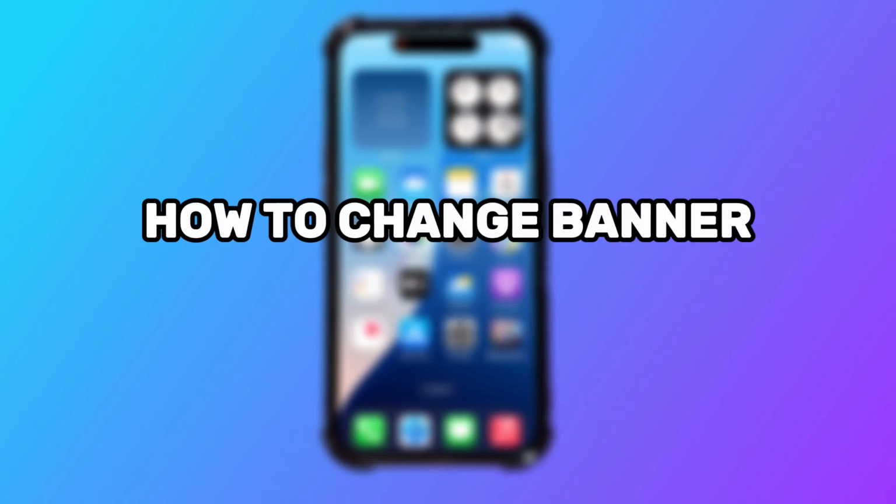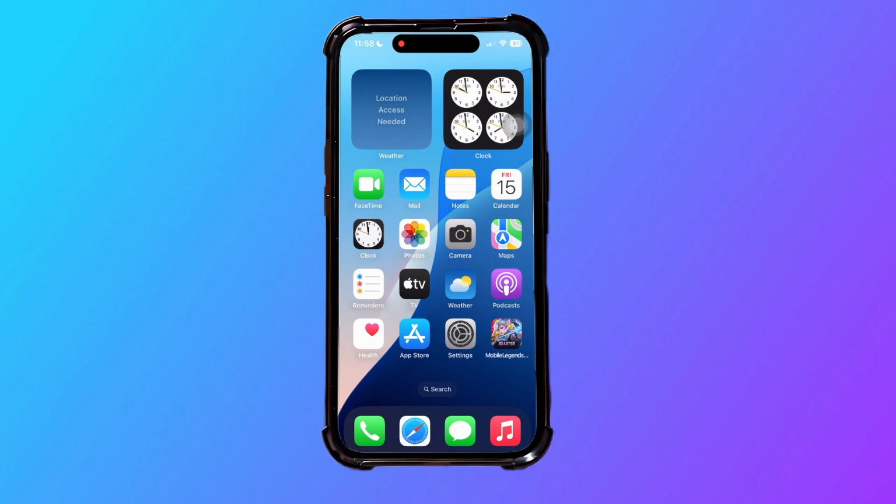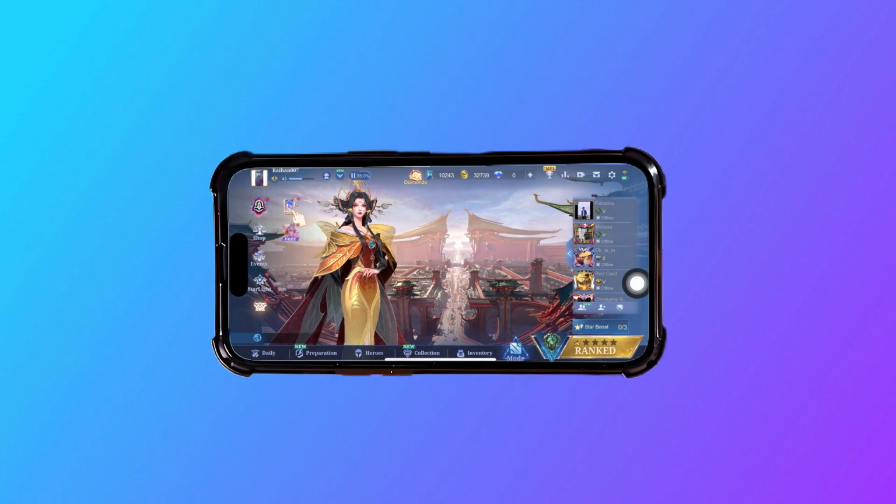So here's how to change banner in MLBB. First up, let's open up the Mobile Legends application on the phone. So I'll go ahead and tap on it. After tapping on it, as you can see, we're now in the home page.